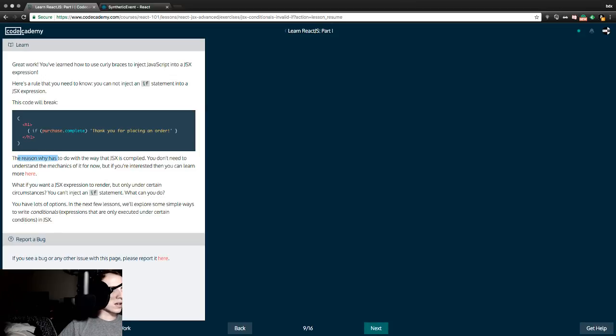The reason why has to do with the way that JSX is compiled. You don't need to understand the mechanics of it for now, but if you're interested, then you can learn more here. Oh, speaking of here, we opened another one. We were supposed to look at some phrasing list or something, so we'll look at those two tabs shortly.